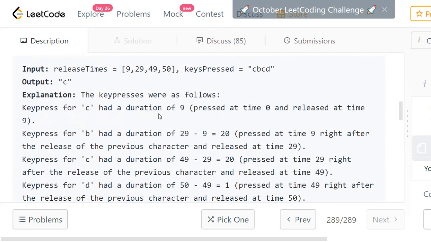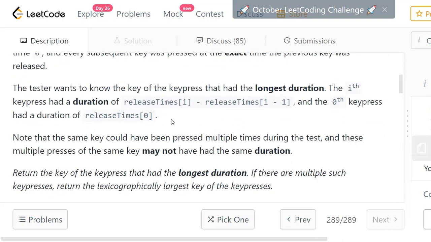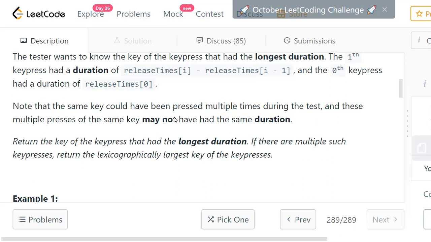And one more thing that we need to keep in mind here is, if there are multiple characters with the same duration, we need to return the largest character. So lexicographically largest key from the collision characters. If you have multiple characters with the same duration, we need to return the largest one.